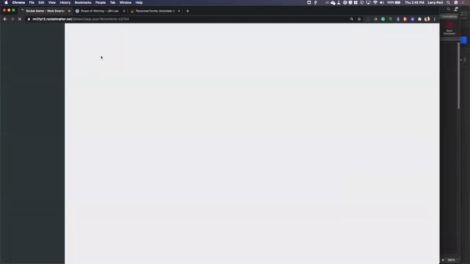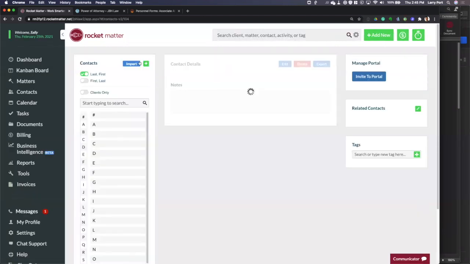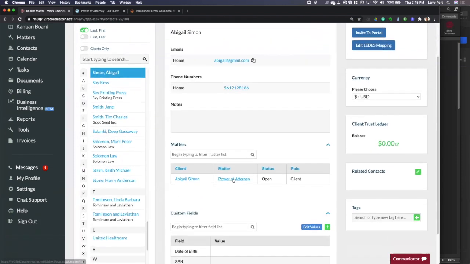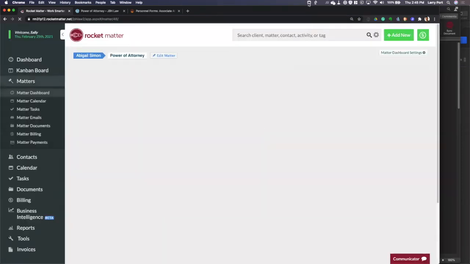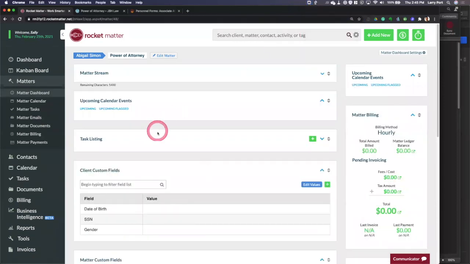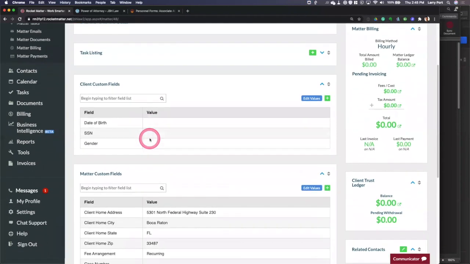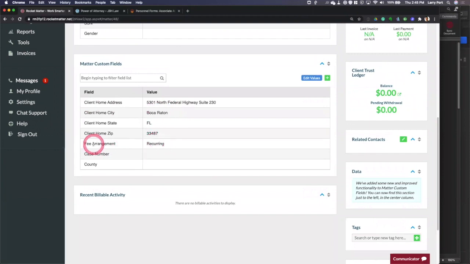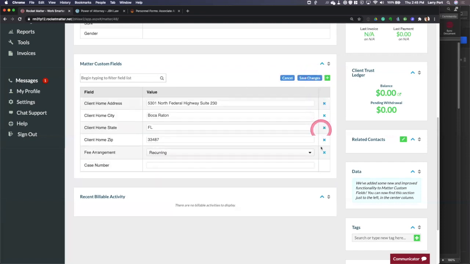I have here a power of attorney matter. It's for Abigail Simon. If I click on the power of attorney matter, now I'm in the product and I'm going to look at the data that we're going to be merging, right? If I look in here, we have all sorts of information. We have client home address, and so on and so forth. We have this field here, fee arrangement, recurring. It's just a data field in a database to manage my law firm, and it can be either hourly, recurring, or flat fee, right?